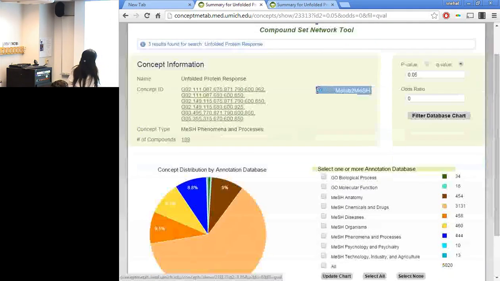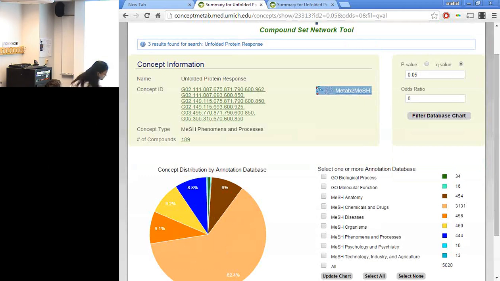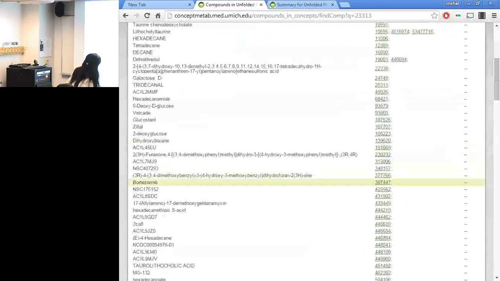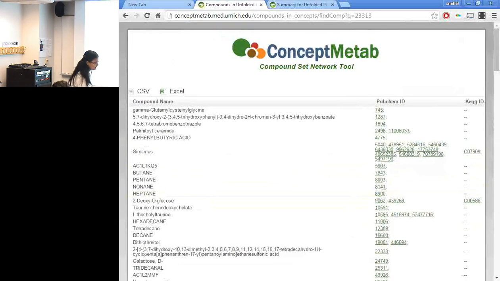Okay. So this page shows the information name, and in case of MeSH, it shows the tree numbers and the concept type and the number of compounds that concept has. So if you click on the number of compounds, it will list all the compounds that concept has along with their PubChem and KEGG IDs. And you can also download the results using this.